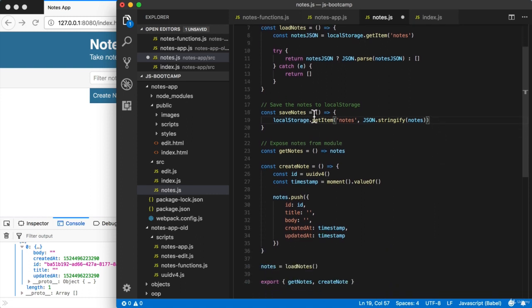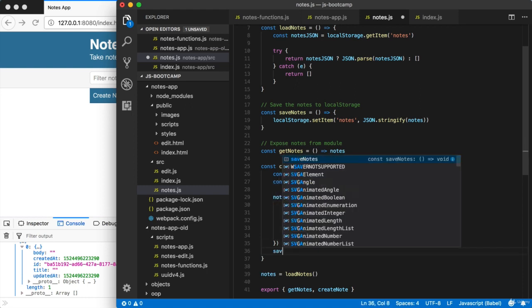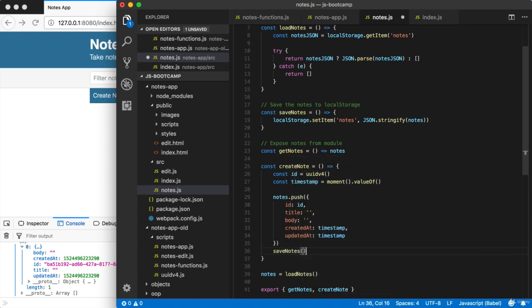We can go ahead and start calling this to save our data throughout the process. One place I'm going to call it is right at the end of create note. So I create a new note, I change the notes array, but to make sure that data actually gets saved, we'll just add a call to save notes on to the end.